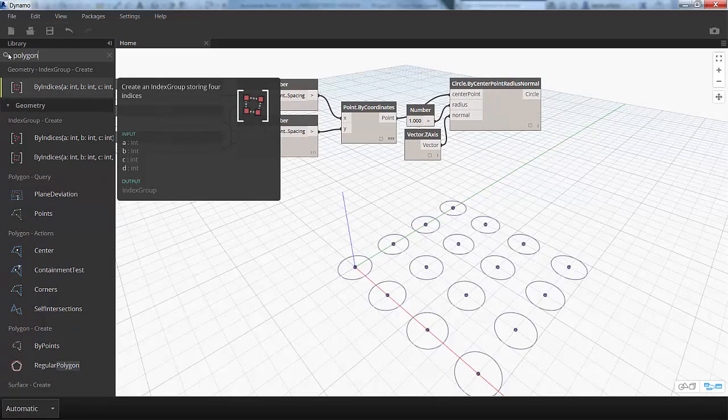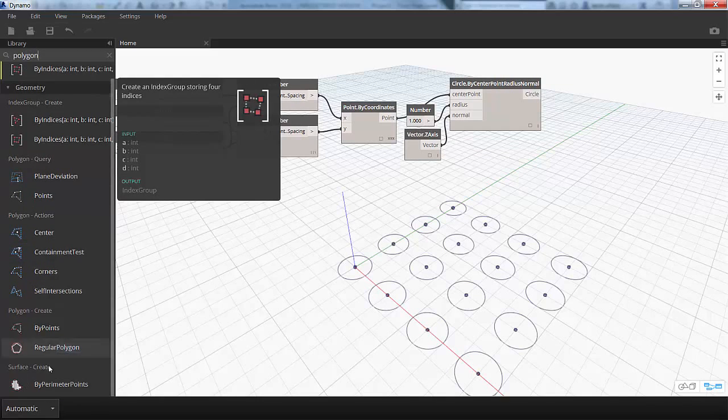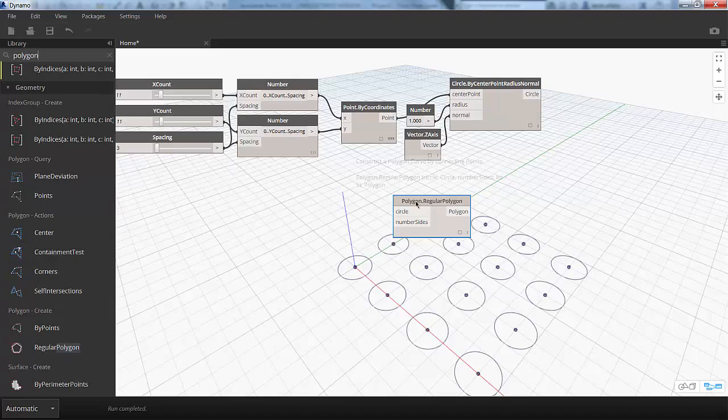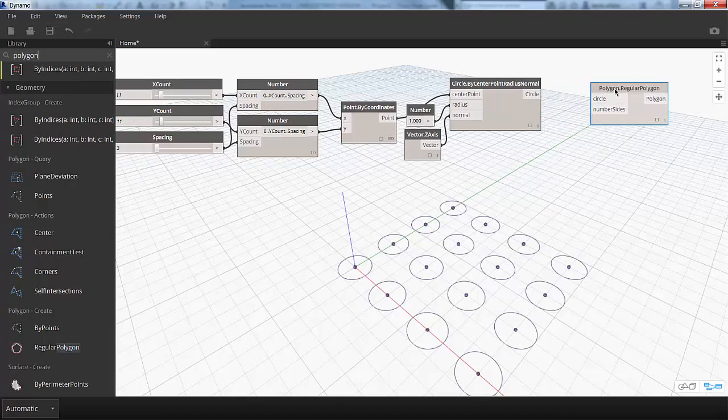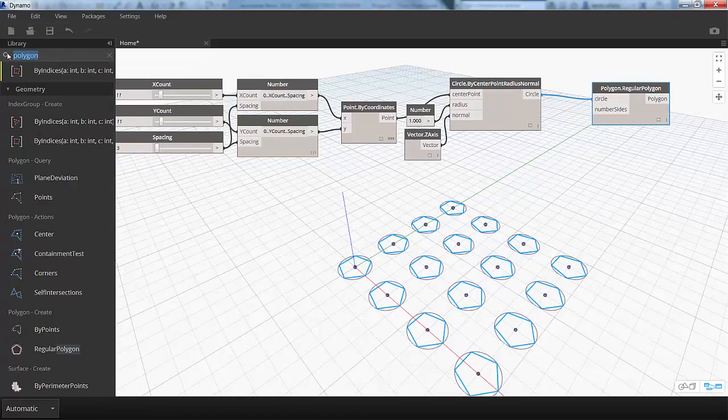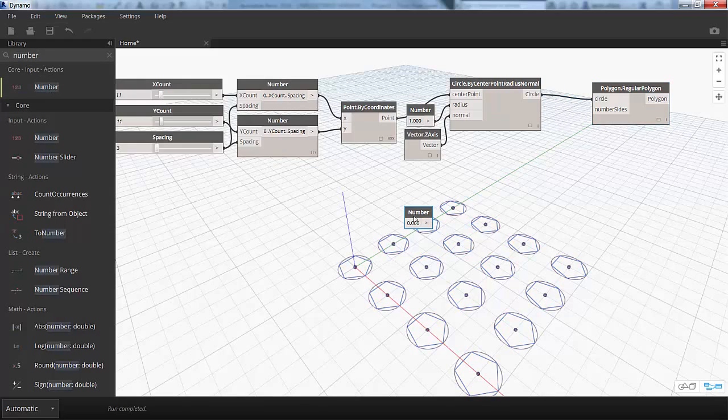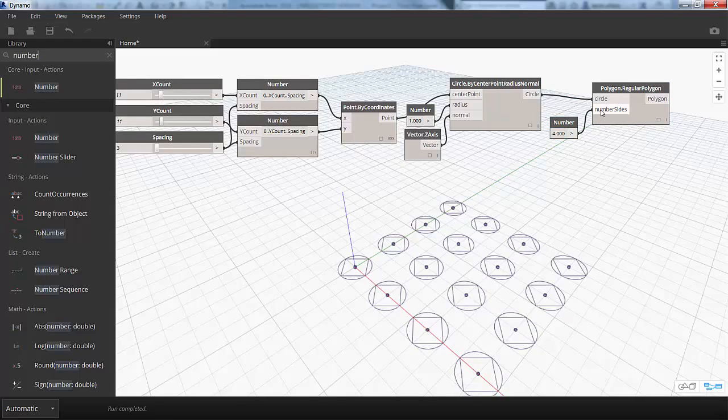Browsing up to Polygon, I will create a regular polygon. A regular polygon requires a circle input and a number of sides. I will use a number node to define the 4 sides. To manage what is seen in the background 3D preview, I will right-click on my circle by center point radius normal and turn its preview off.